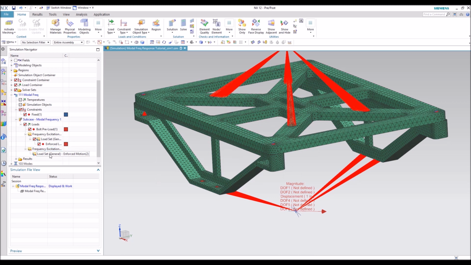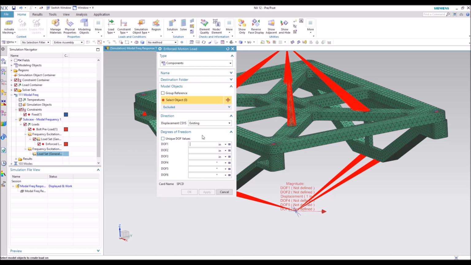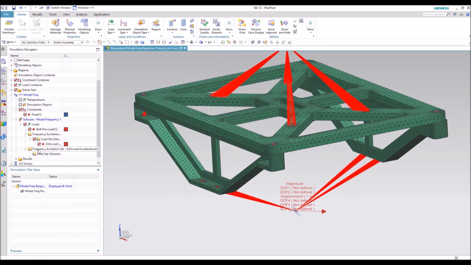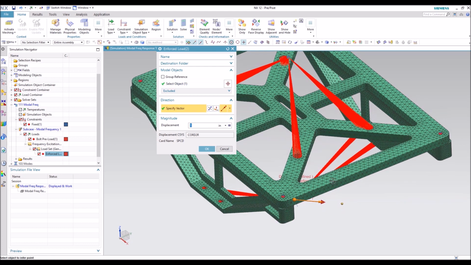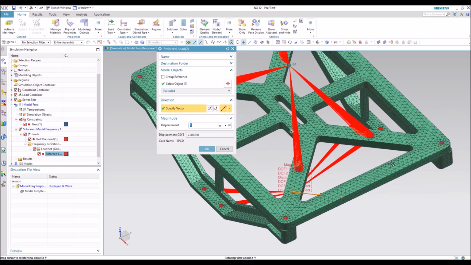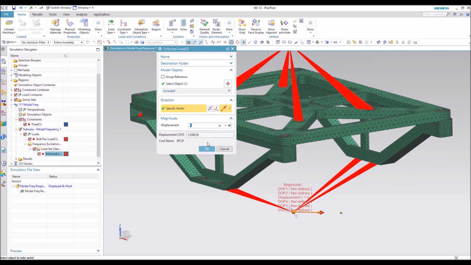Under load set, we're going to right click, new enforced motion load, and this is where we're going to enter our unit load. You can choose whatever direction you want and then select the node or the point here. I'm going to go ahead and delete this out and show you what I have. In this case, I actually chose magnitude and direction, and we used a vector pretty much diagonally across and just a unit load of 1 inch.